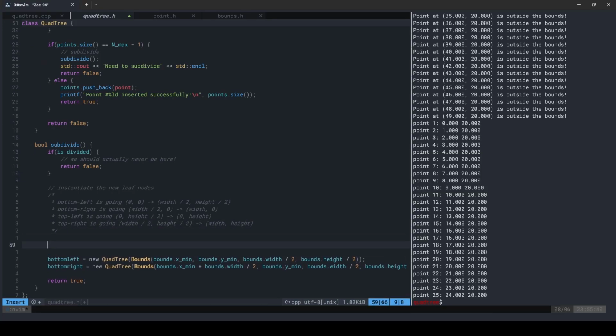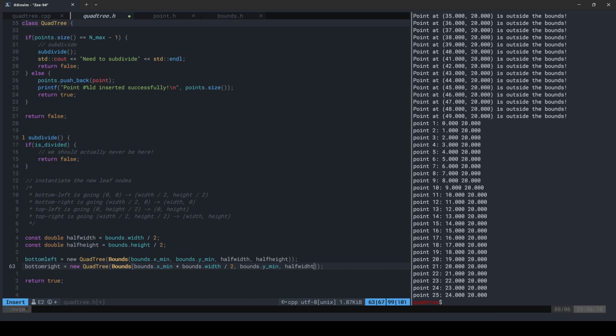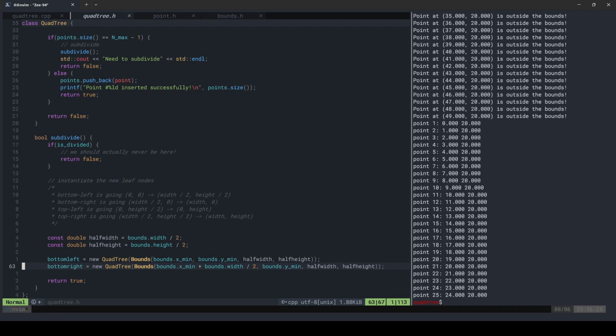Maybe we should just create a function in there. So const half width and half height. And the same thing here. So there's also going to be half width and half height. Okay, so those are the bottom 2.